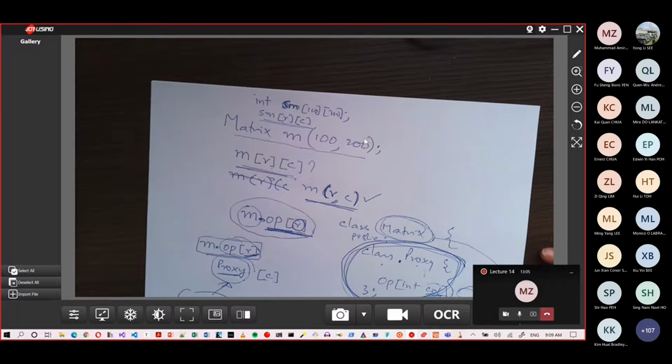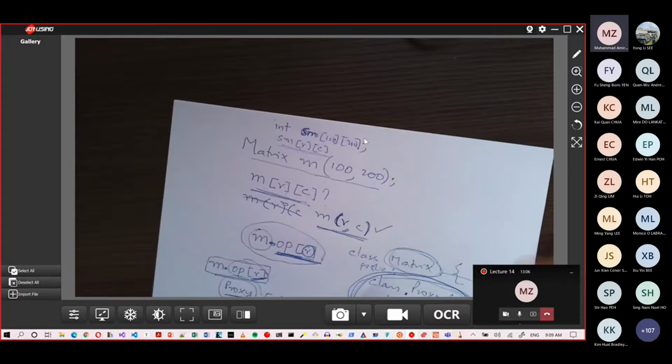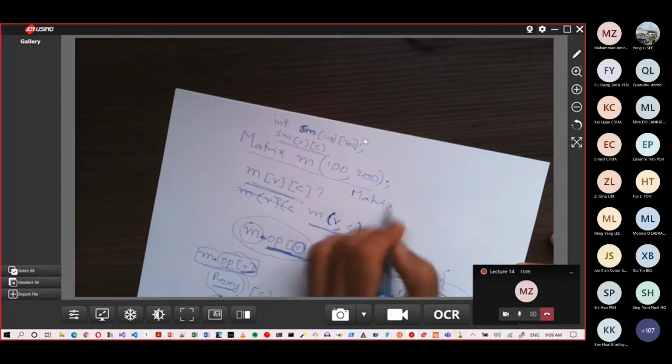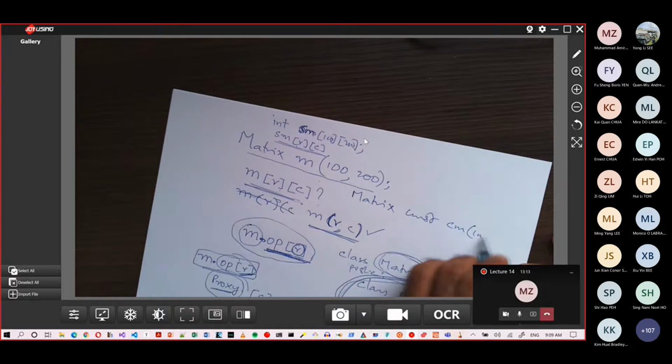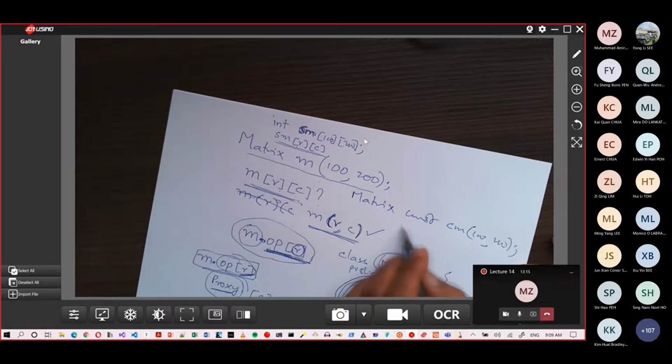Now, one of the problems you're going to have is that if I have matrix const CM, again 100, 200, and I do this, let's say on the right-hand side, right?